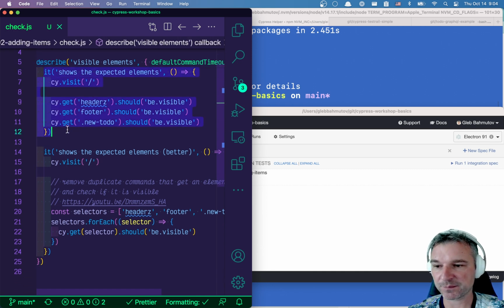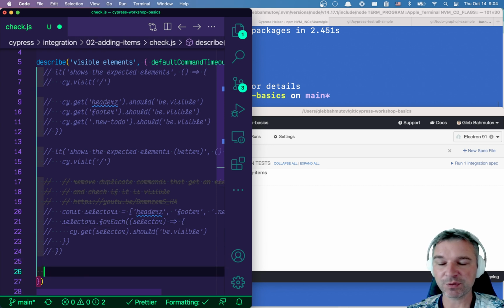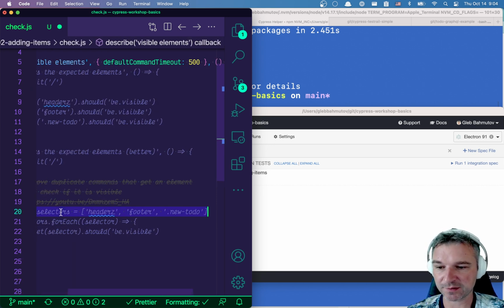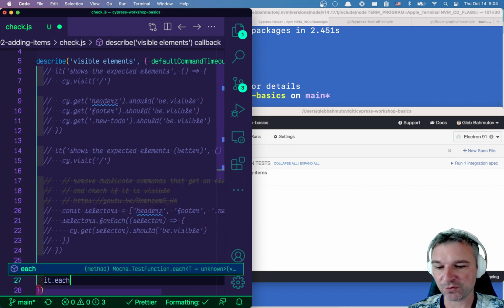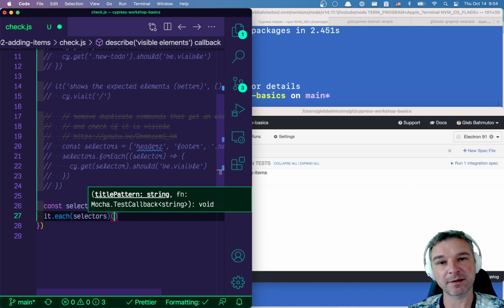So here's what we will do. I'm gonna delete this. And so now we want to actually create a separate test for each selector. So we need the selectors, okay? And now I will say for each selectors. Now, this returns a function. And the function now expects a title pattern. And the title pattern, what would be the actual test title it creates for each selector?